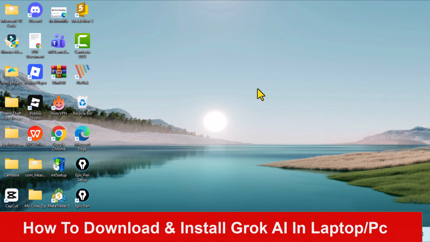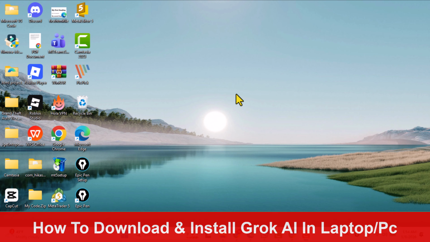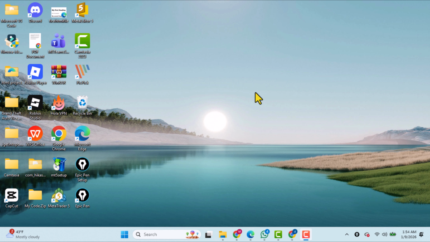In today's video, I'll show you how to install the Grok desktop app on a Windows 10 or Windows 11 computer. This step-by-step guide will help you download Grok 3 quickly and easily. Whether you're installing it for the first time or just need a quick refresher, this tutorial has you covered.